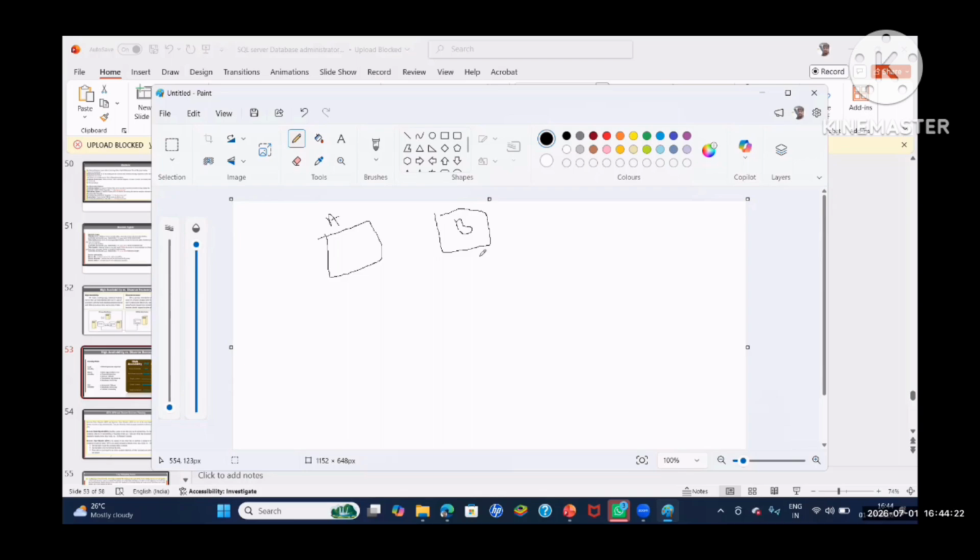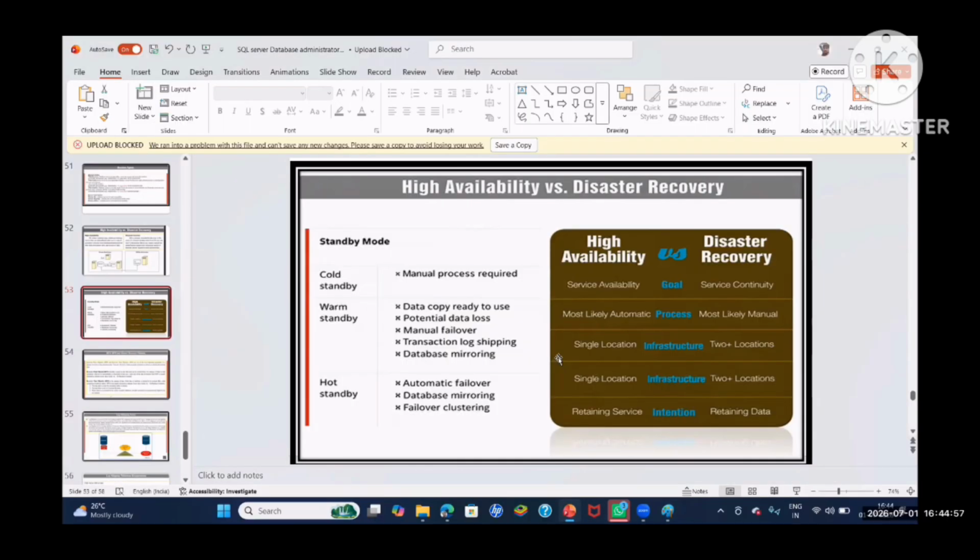These are techniques that fulfill high availability and disaster recovery. Basically, we have four techniques: log shipping, database mirroring, clustering, and Always On. Don't include replication. Replication is not a high availability and disaster recovery technique.